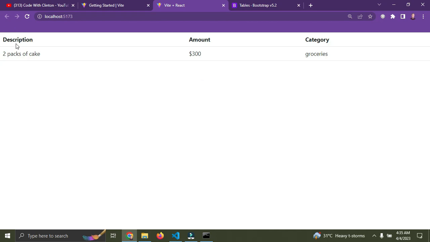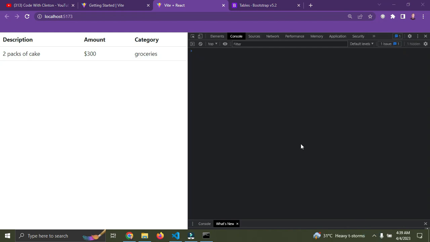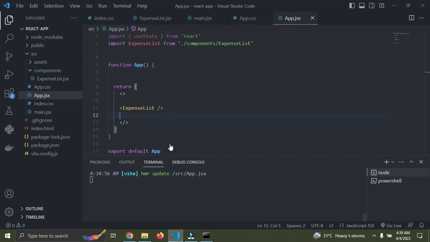Super long. Okay, you can see description, amount, category. So I'll simply press F12 to show my console, so I can make this take up half the width of the screen. Okay, I think it looks better now. So once we've done this, we're gonna go down to our base components.